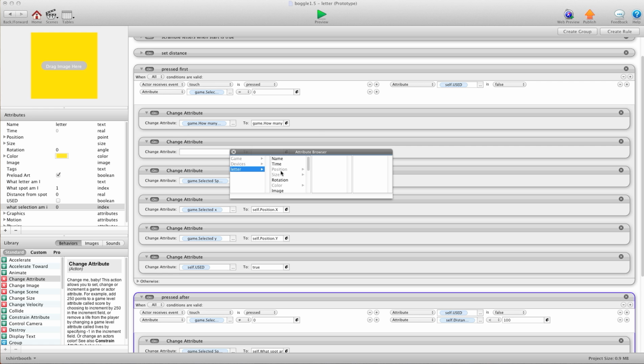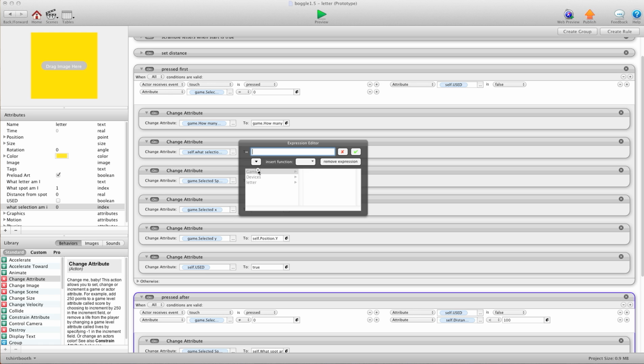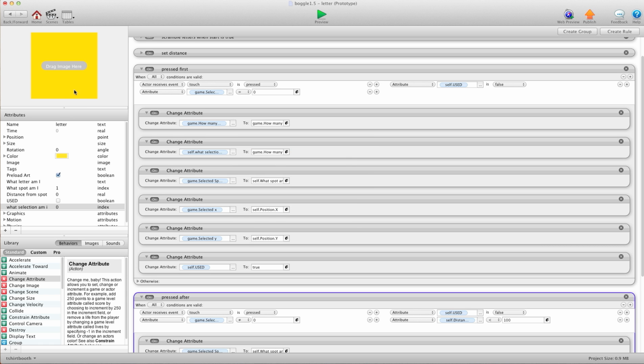And then we're going to do a change attribute right underneath that one. We're going to change self dot what selection am I to game how many letters selected. So if this letter was touched third, it's going to change this to 3. So we'll always know what actors were touched in what order.